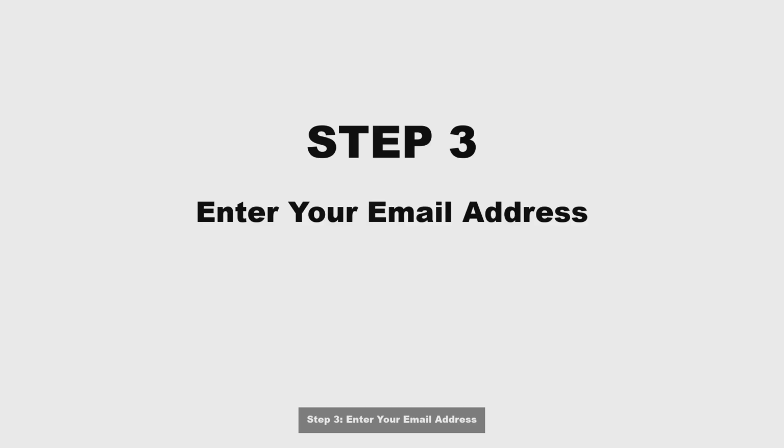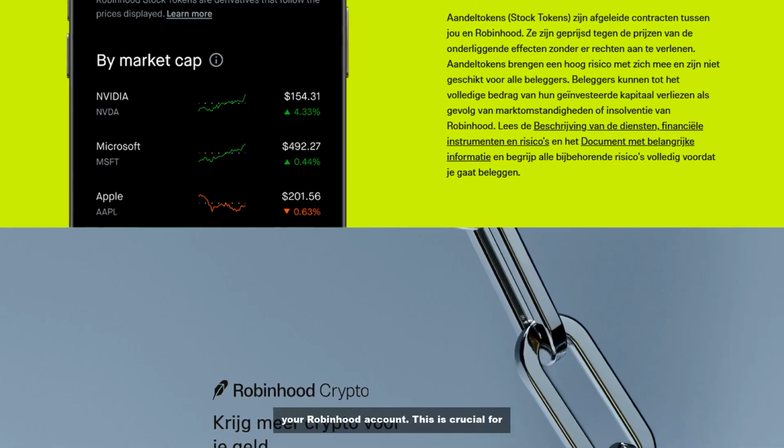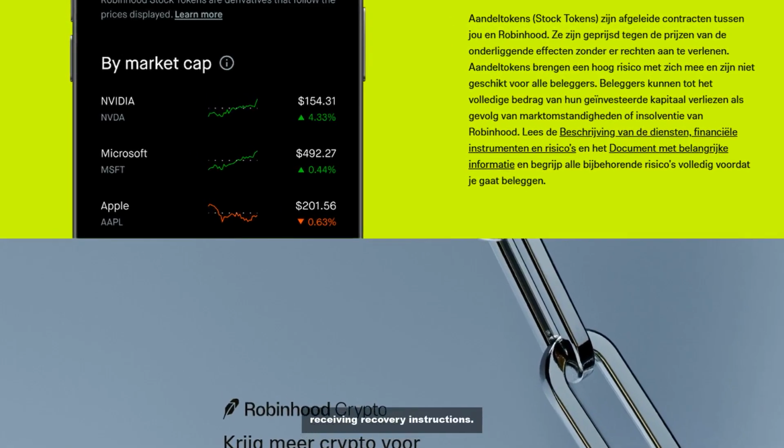Step 3. Enter your email address. Provide the email address associated with your Robinhood account. This is crucial for receiving recovery instructions.